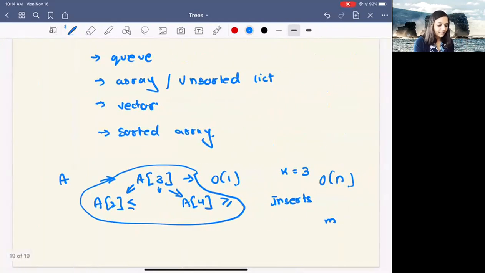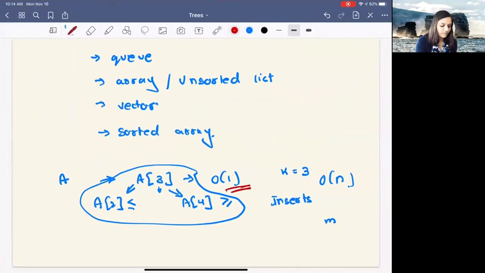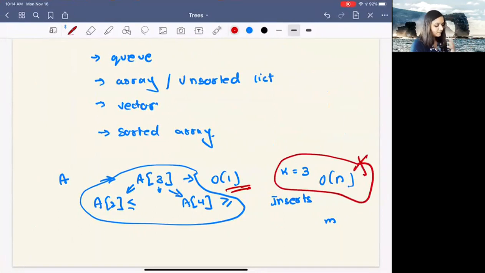So in this case, if you maintain things in sorted order, we are good with the check, but our inserts are something that is not that good. So let's think of another option. Here we assumed that you are maintaining things in a sorted order, which could also be called a sorted array.